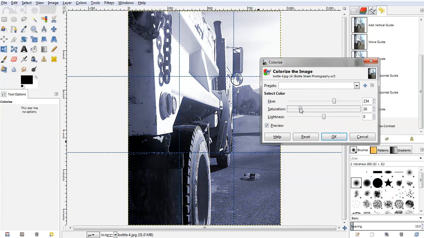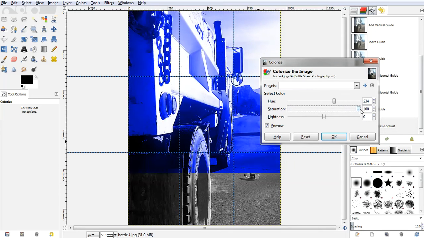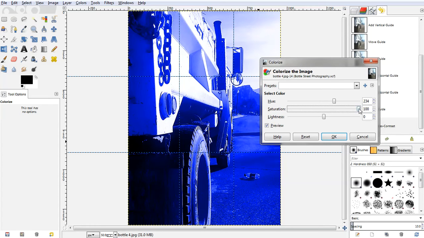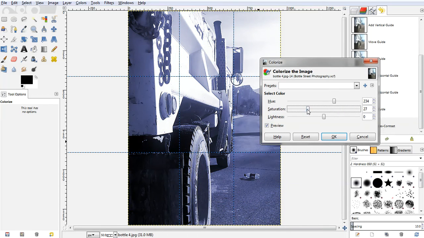Then you can also play with saturation. If you lower the saturation, you're basically removing the color. So the more saturated something is, the more vivid the color is. So you could increase the saturation, you could decrease it. And that's another way to make things black and white. So if you remember, the assignments said to change it to black and white. So this colorizing is one way to do that.